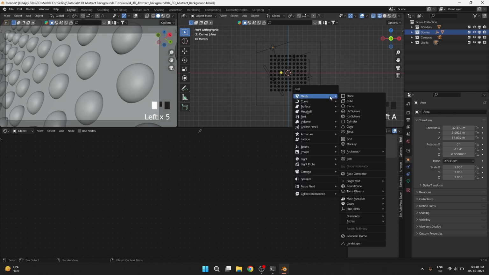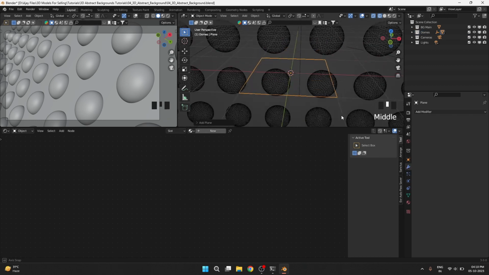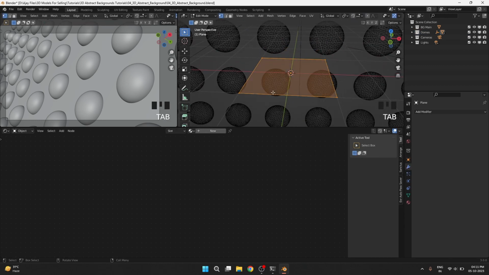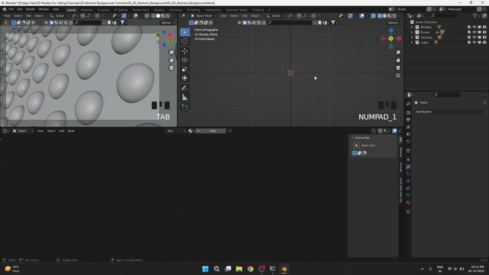But for that I need to create something. How can I create something? I'll take a plane. This is the plane. I'll go to edit. I will select all the vertices of the whole plane by pressing A. Then I'll say M and merge at center. All the existing vertices, edges and faces of that plane will be merged down and transformed into one single vertex.